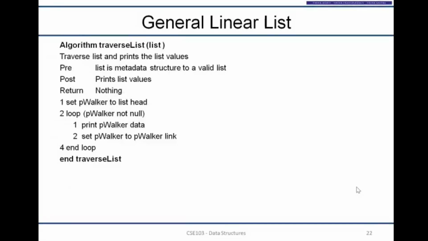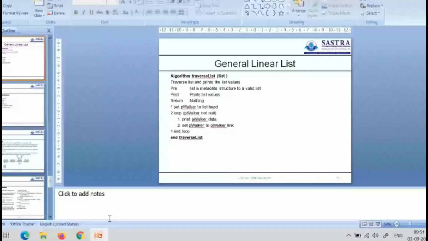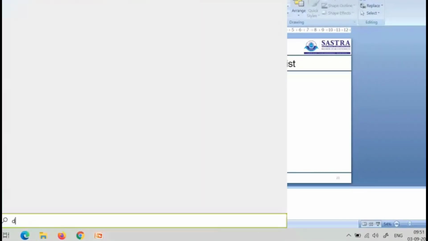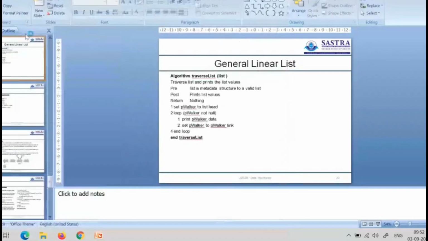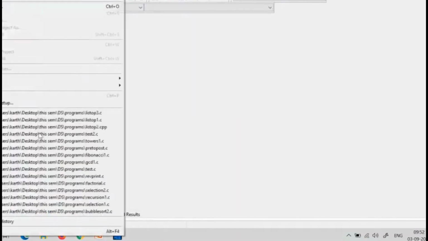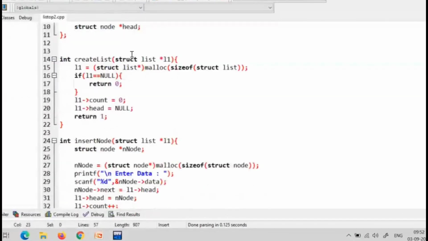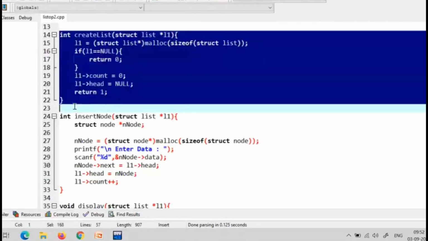One more thing is we didn't discuss the demo for the insertion and display. That we will see first, then we will move to the next algorithm. First we will see the C implementation for the insertion and display operations. So this code is create list, which we discussed in our previous class.